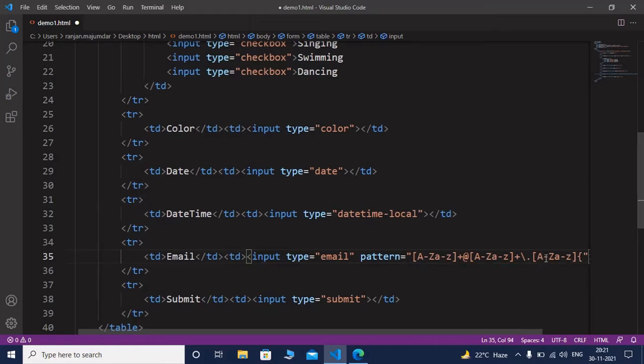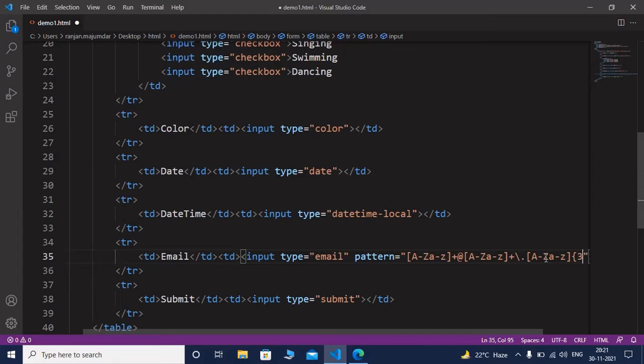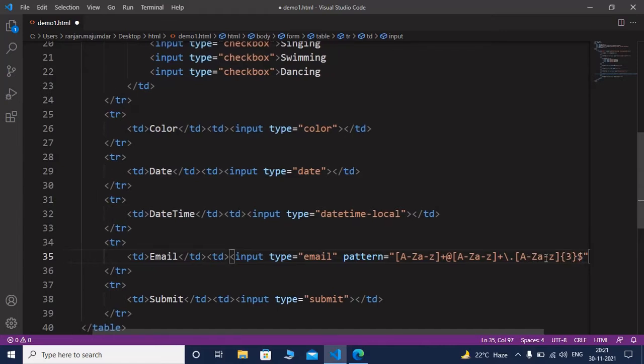Here I am using, suppose a user is using .com. In that case, the total number of characters is 3. That is the reason I am writing 3 here. I am writing a dollar symbol. Why am I using the dollar symbol here? Actually, the dollar sign is used to match the character at the end of the string, to make sure that the search does not stop in the middle of the string but instead goes on till the end of the string.